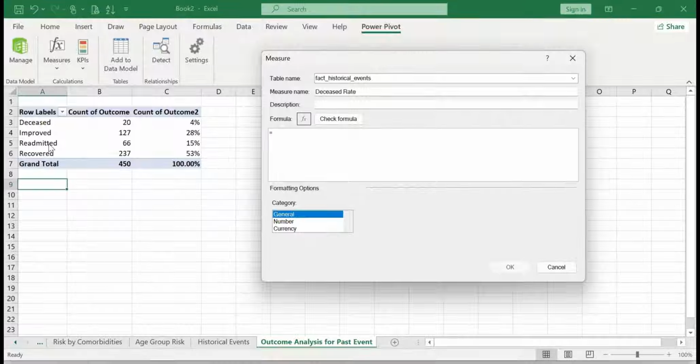When it comes to the readmitted, it is the total count of the readmitted patients divided by the total count of the outcomes. For the recovered, it will be the count of the patients who recovered divided by the total count of the patients. So in this point, we'll be using the divide function to do the division.